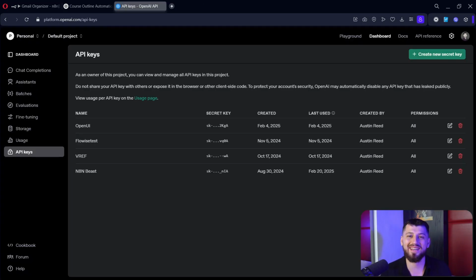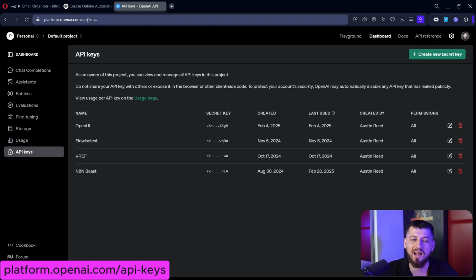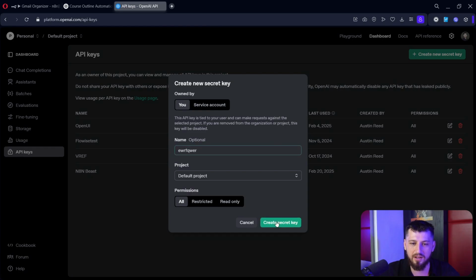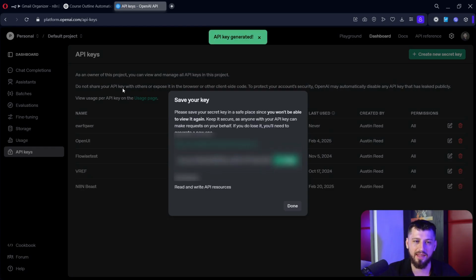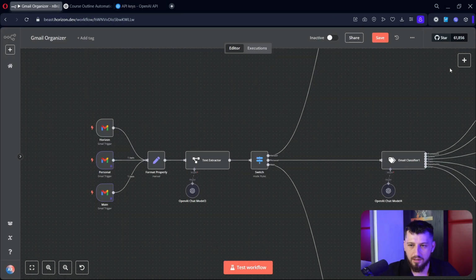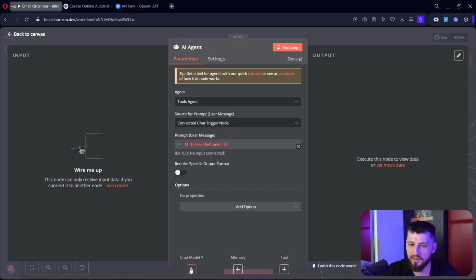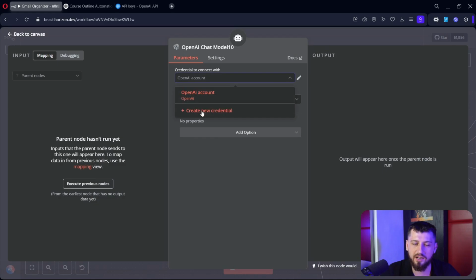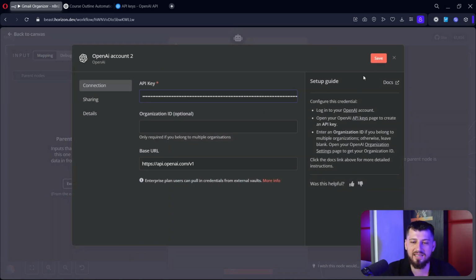Now we need to connect ChatGPT. So go ahead and go to platform.openai.com/API-keys. Link is in the description below and click create new secret key. Give it a name and click create key and go ahead and copy that. Let's go back over to n8n. Let's create an AI node and click plus on the chat model. Let's click open AI. Click here, click create new credential. Let's paste the API key in and click save. And you're good to go.